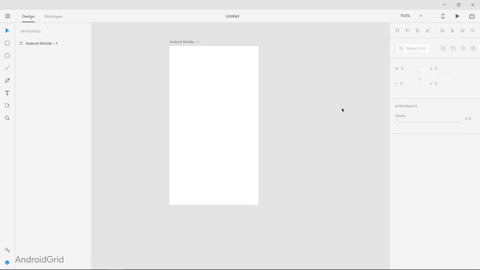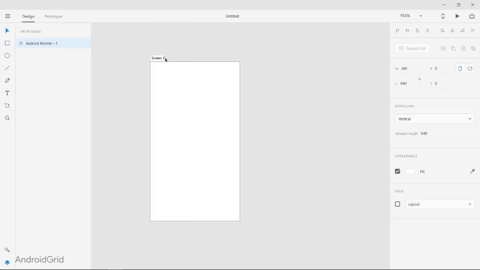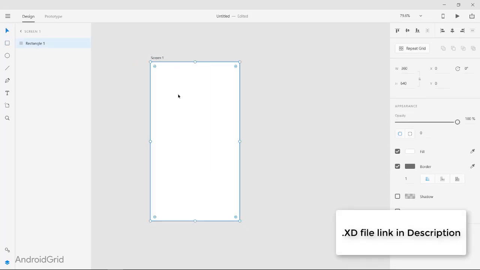We are going to design 3 onboarding screens. So let's get started. First we need the first screen. We're going to name it screen 1 or whatever you want. The XD file is in the description, you can check it out.